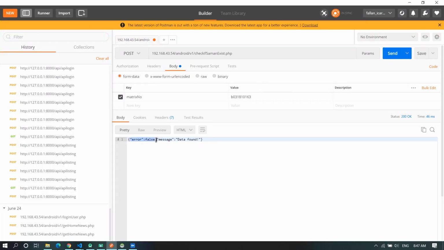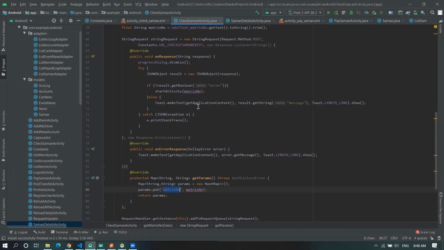So here, for instance, it says error is false, which means there are no errors, and the message is data found. If we give it a wrong matrix number, it will say error is true, which means the given matrix number does not have any data found, and it also attaches a description as a message saying no data found. This will be displayed in the user interface.